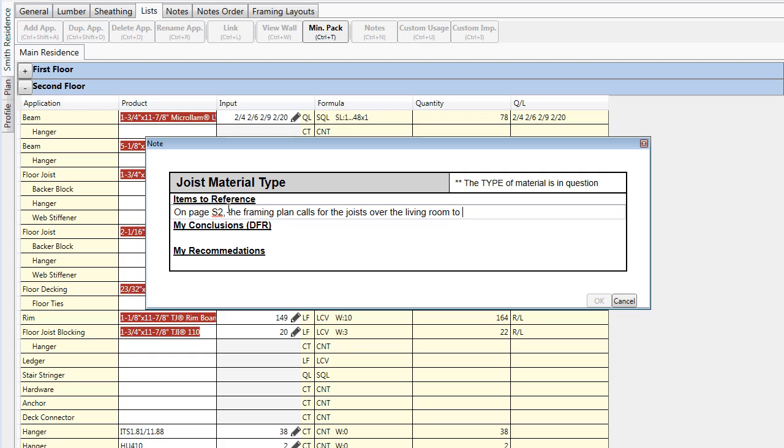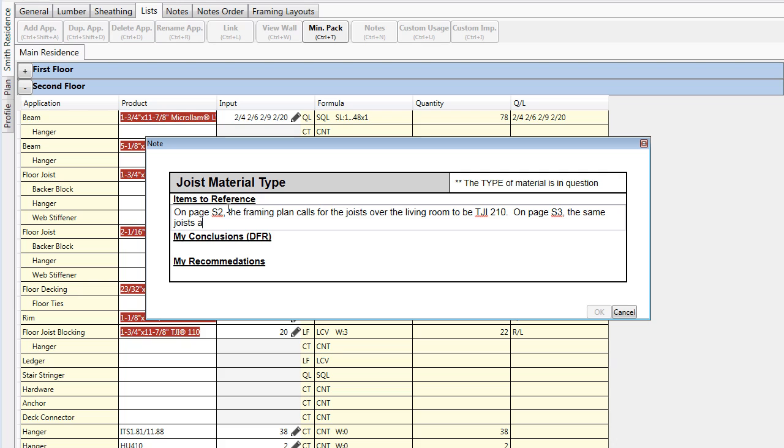So in this case, on page S2, a specific spot on the plan, the framing plan calls for the joists over the living room to be TGI 210s. On page S3, again making a very specific reference to part of the plan, the same joists are called as being 110s in the sections. So we make that note here for TGI 110s.